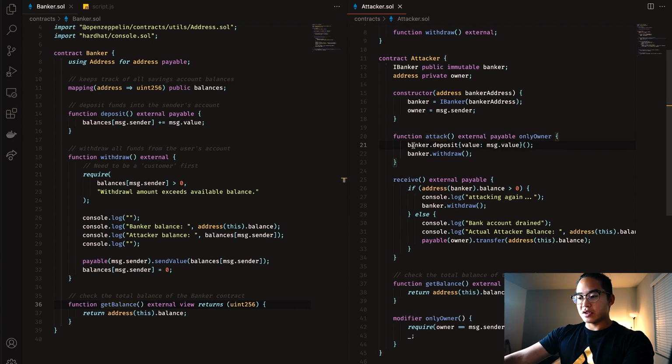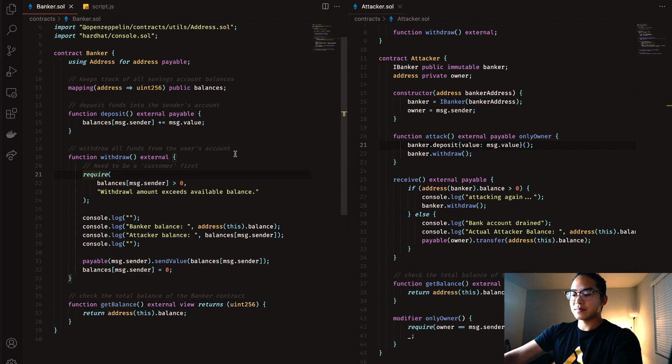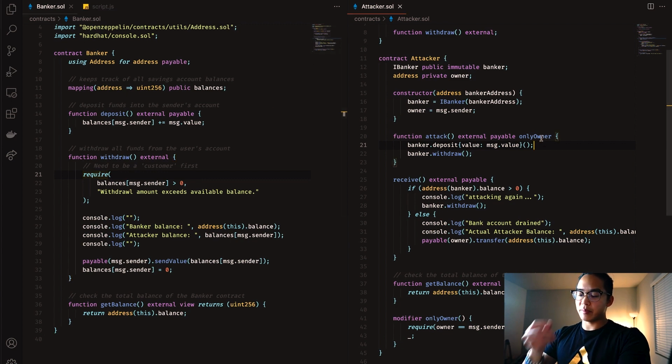In the attack function, the first line is going to deposit some ETH into the bank, because in the bank contract, we have a require that says you need to have some ETH in this bank to be able to withdraw. So you need to be a customer. So the attack function says, okay, let me throw in some ETH so I can show you that I'm a customer, and then I'm going to withdraw. Then, since there's ETH in the bank, you're able to execute the withdraw function.